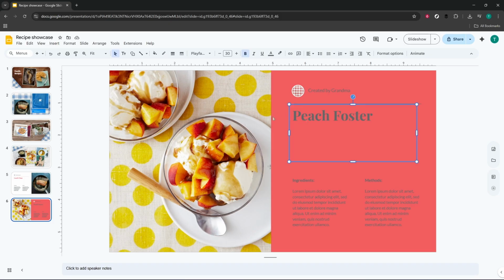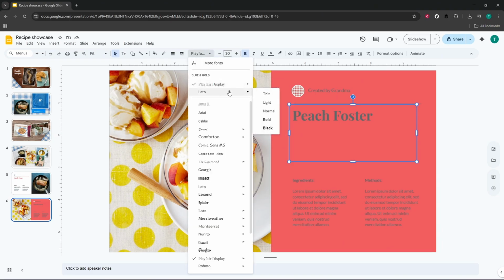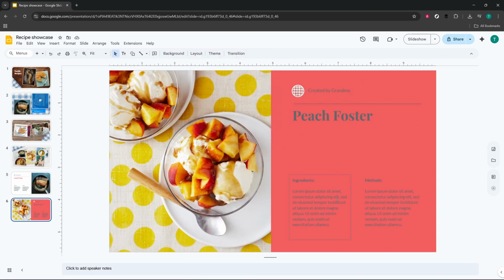Make your changes thoughtfully. Update fonts to your preferred family, weights, and sizes so titles, subtitles, and body text feel consistent. Adjust colors to align with your brand or theme. Using theme colors instead of custom ones keeps everything cohesive if the theme changes later.